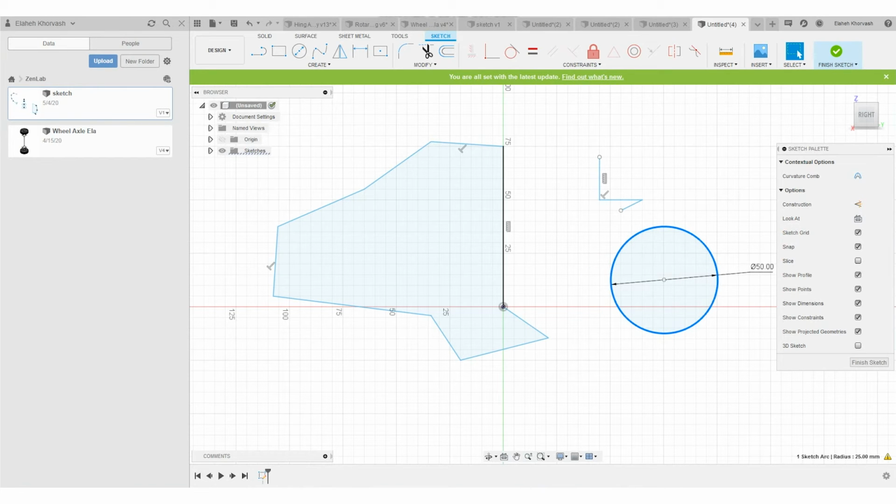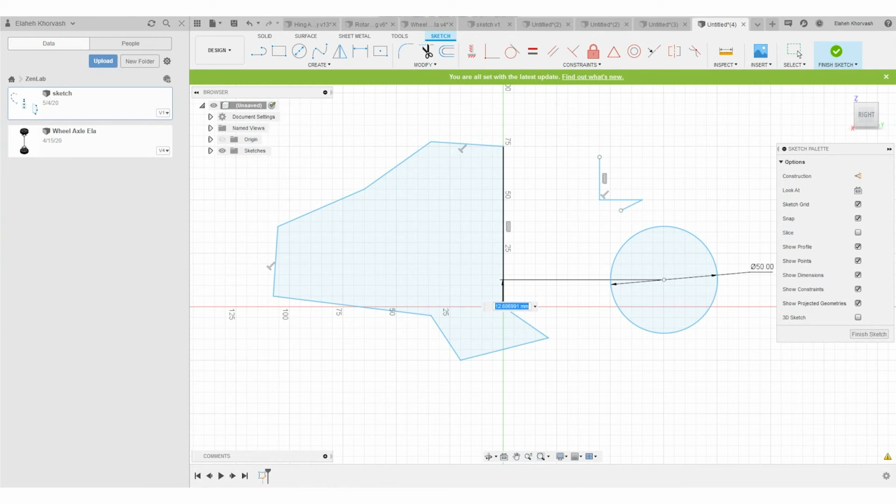But when I set the dimension of the circle from the origin, then I'll have it set.